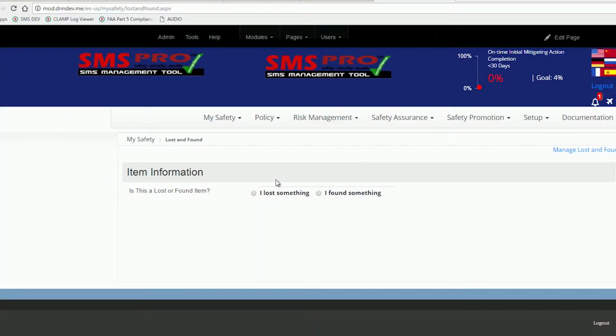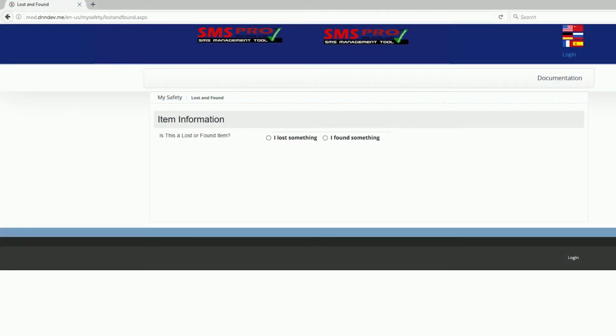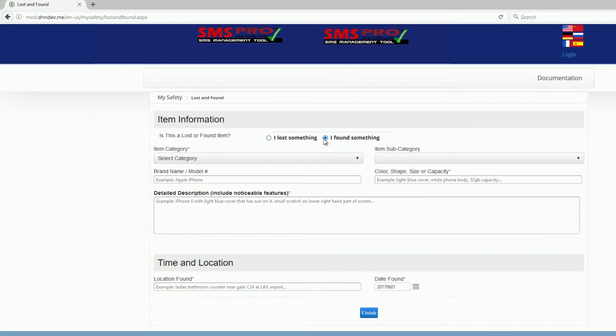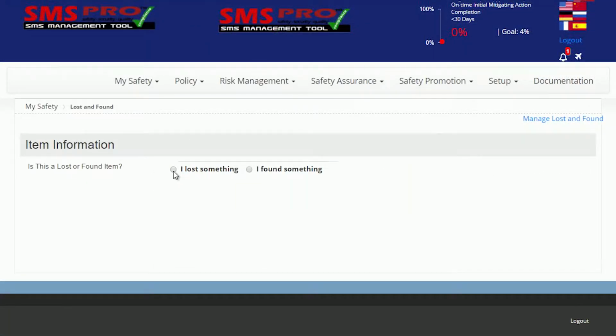One of the benefits of this module is that it can be used by the public and by SMS Pro users. You can allow public customers to report lost or found items by directing them to your module's URL link, such as by putting it on a button on your company's website, which saves employees data entry time. After following the link, public people will only have access to the Lost and Found module. The Lost and Found form is extremely easy to use.